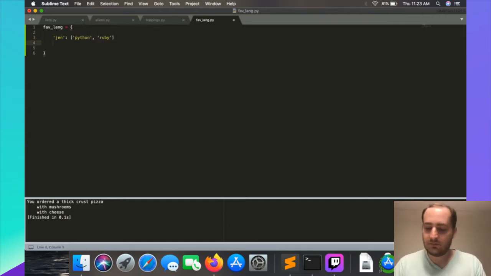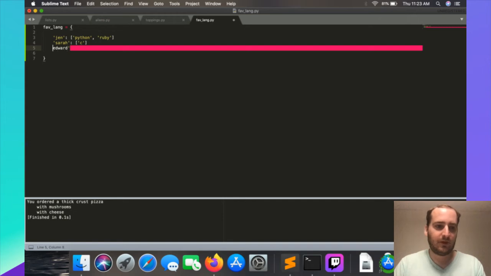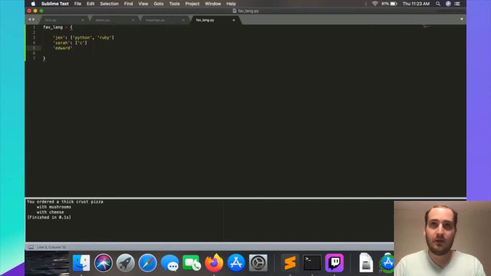Then we have Sarah. She has a list of favorite languages, but it's just one item. So we've got C. Edward. Oops, forgot to put quotes around Edward. Edward has two favorite languages. He has Ruby and Go.